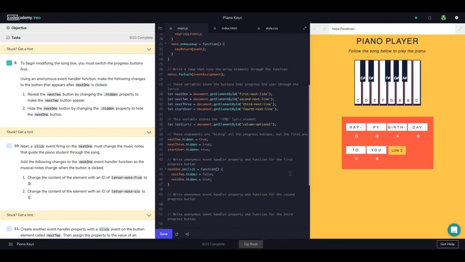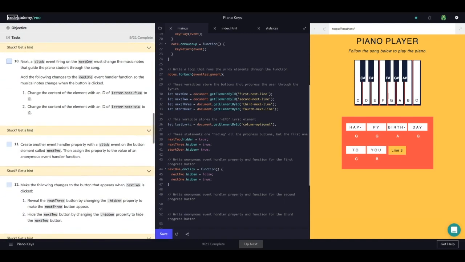So now you can actually test it out. When we click on line 2, boom, we changed it to line 3. Perfect. Let's go on to step 10. So it's good with changing this button, but we're not only changing this button, we're changing certain things from the lyrics and certain notes as well.